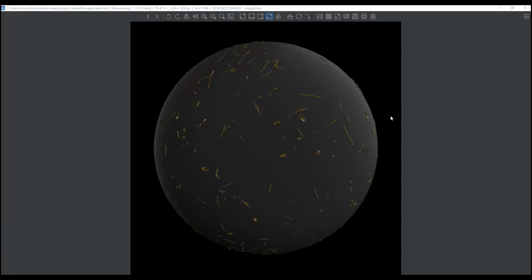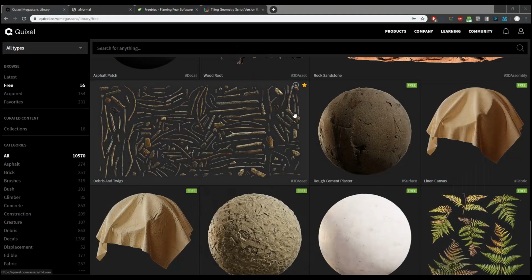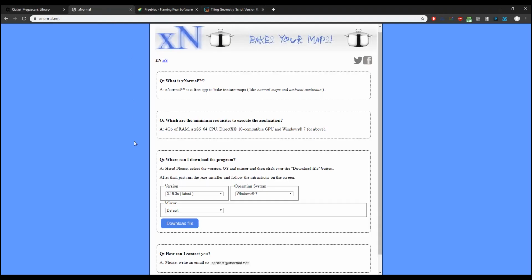Well, first of all, you're gonna need some 3D assets, and there are some great ones from Megascans. You can grab this free one. And I'm going to be using the same one for this tutorial. And you're going to need XNormal. Well, actually the plugin for Photoshop. So go ahead and download that as well. Just make sure you're choosing the operating system you have.